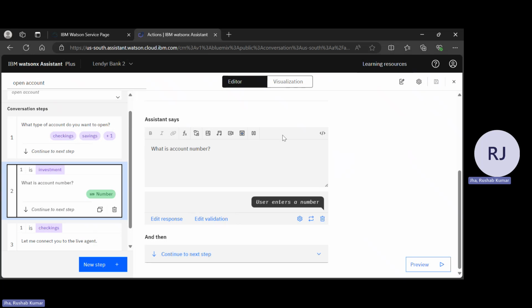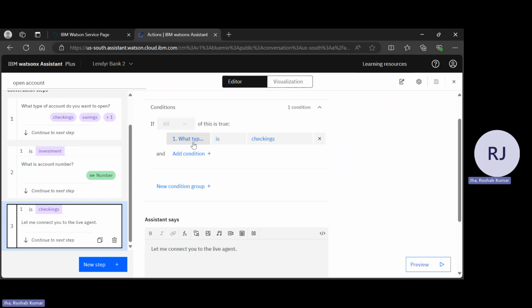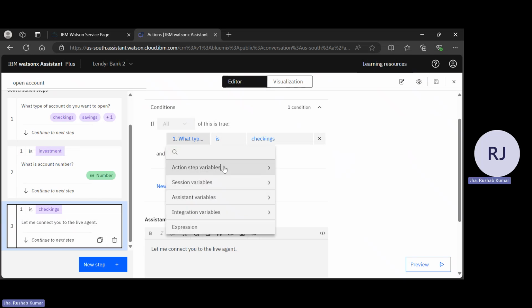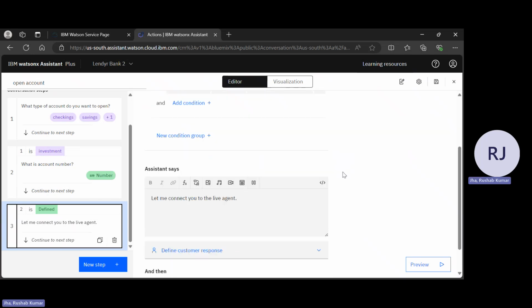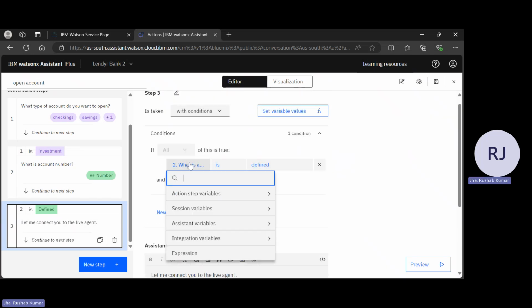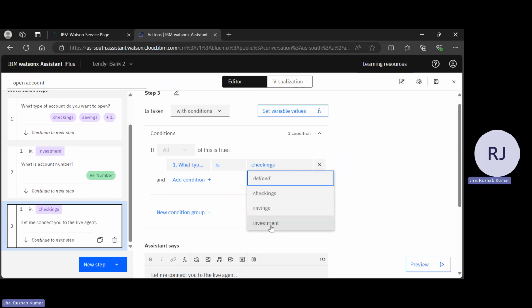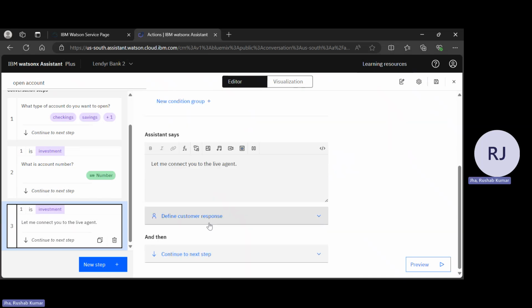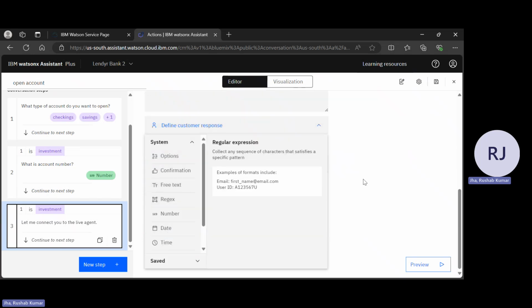Let me save this till now. I'll click on checkings now. Now that option will pop up for me as well. What type? I think this will be, yeah. What is the account number, right? It will ask, but I don't want that. I will click on what type of account. If again it is an investment, this thing will get triggered. Define the customer response.